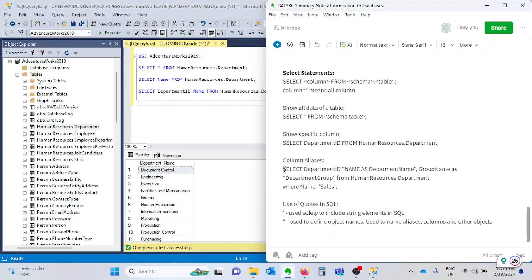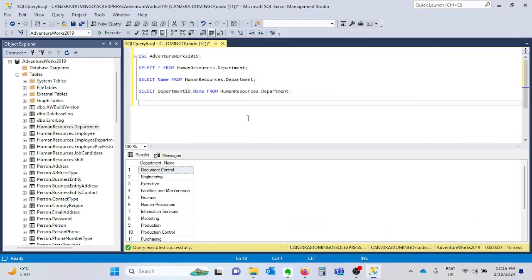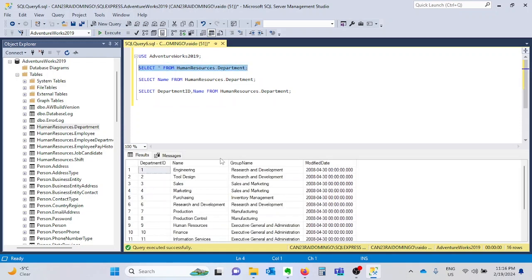Aliases. There are times that you don't want to display the real column name for any reason, or you just don't like it. But you are not going to permanently change the column name. So I can do that. First, let's select all the data, execute.